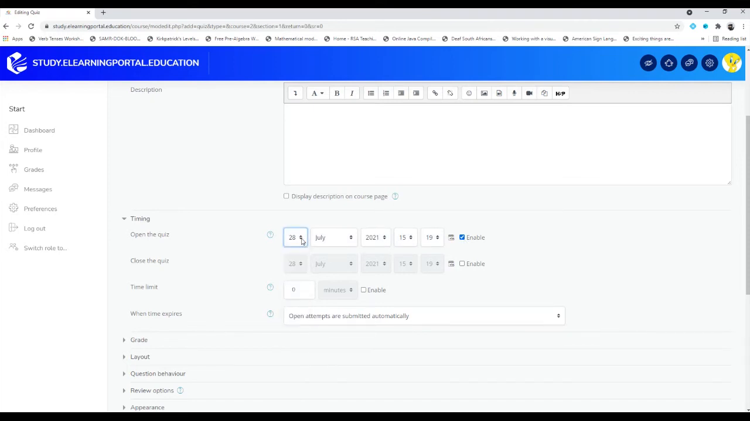So up until that date, whenever I enable it, it will be closed to learners and they won't be able to take that quiz. Okay, close the quiz. When do you want it to close? Let's say I open it on the 29th and I want it closed just for an hour. I can set it here. Okay, I can set it for the 29th here and the 29th here, and then I can actually set a time limit when the quiz would close. I can have this on, let's say, 1 hour. After 1 hour, the quiz will close. Okay, so let's leave it on 1 hour, and you'll see the clock counter as soon as the quiz starts.